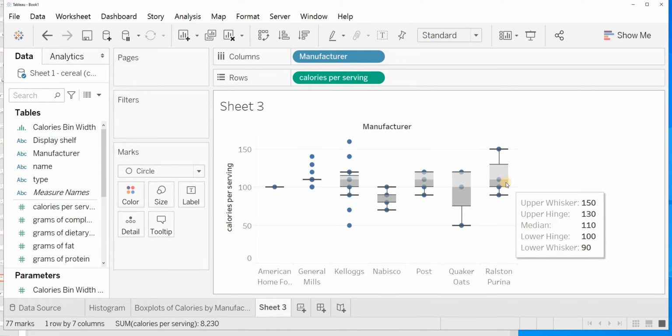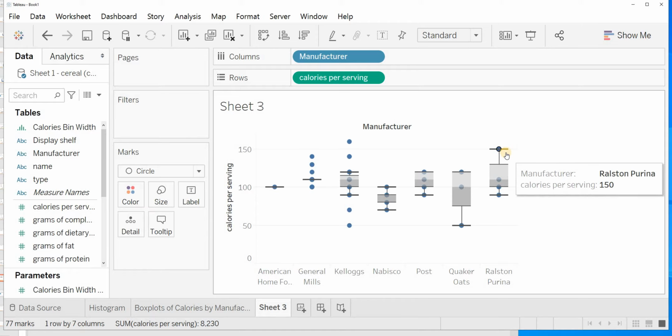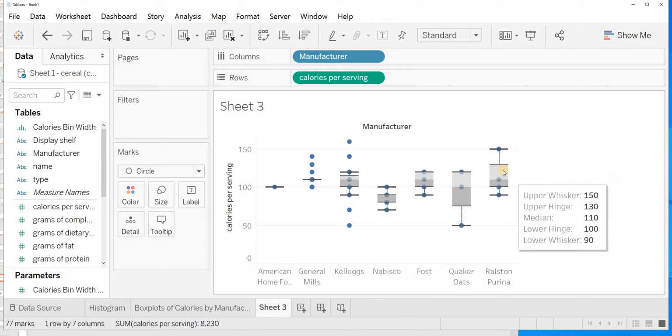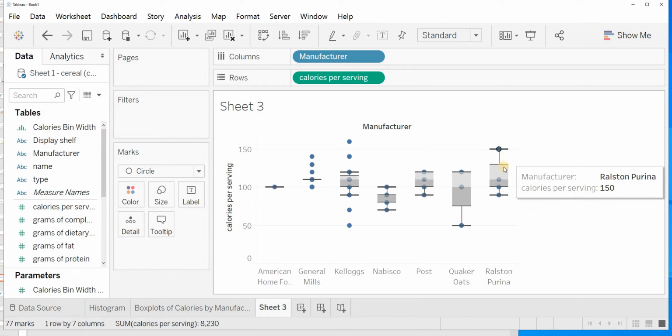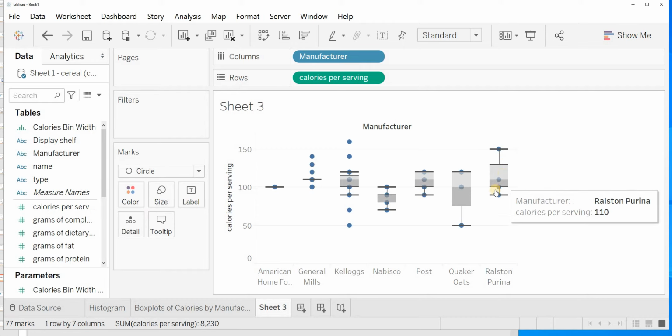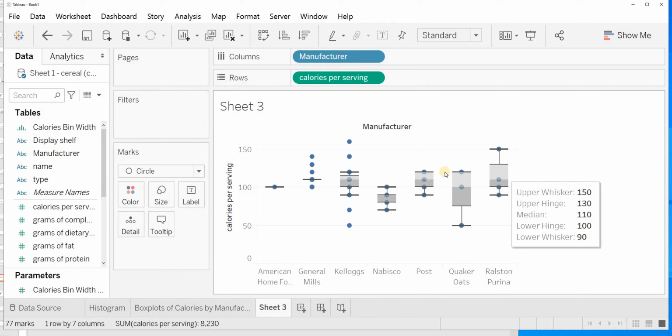So Ralston Purina is relatively symmetric it looks like, maybe a little bit of skew to the right, because our upper whisker is longer and the upper half of our box here is longer than the lower half and the lower whisker. So we have some skew to the right, but reasonably symmetric.